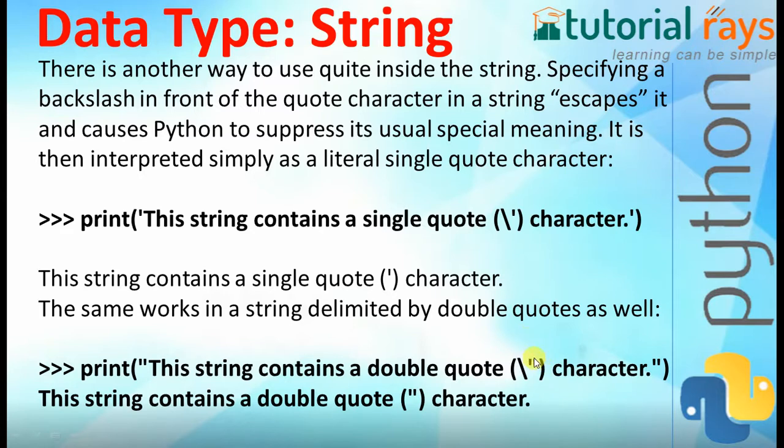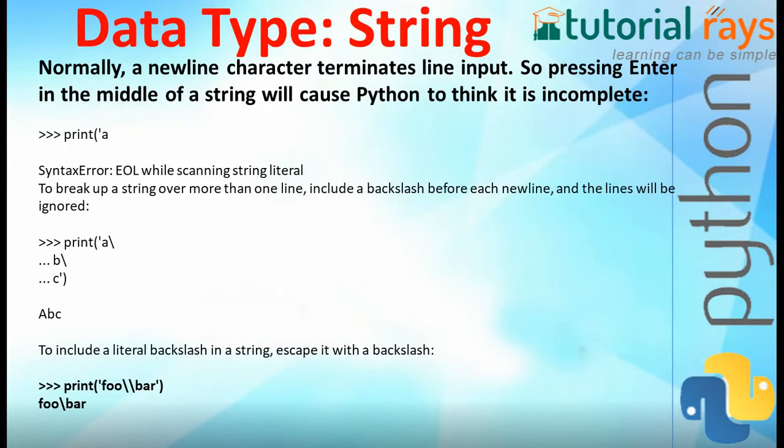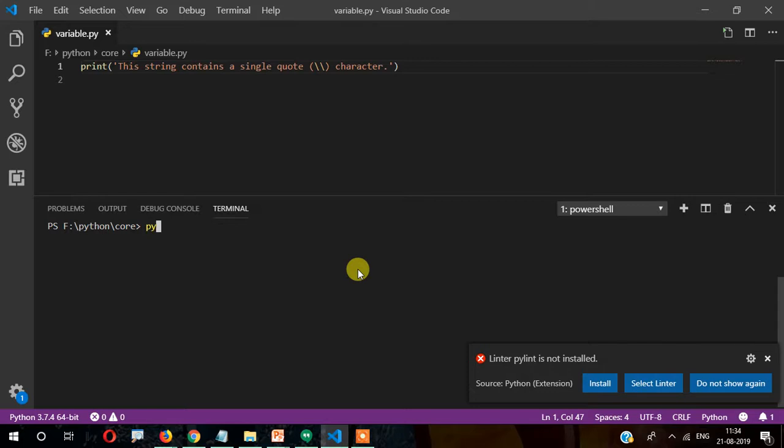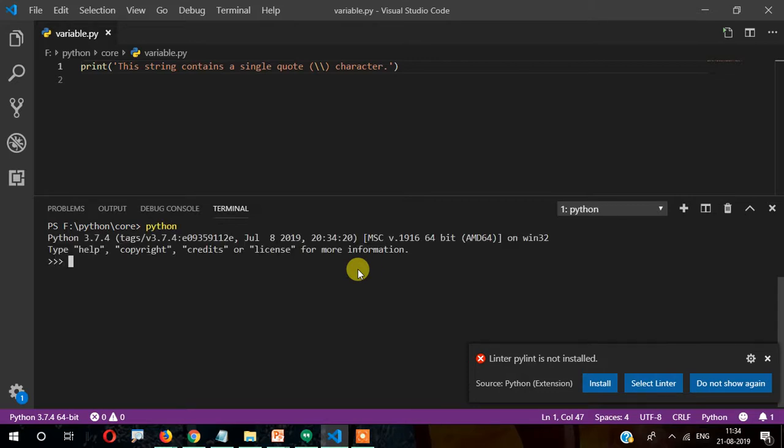Normally a new line character terminates line input, so pressing enter in the middle of the string will cause Python to think it is incomplete. For example, let me show you. So right here Python, then print a. If you press enter, then it will display an error.